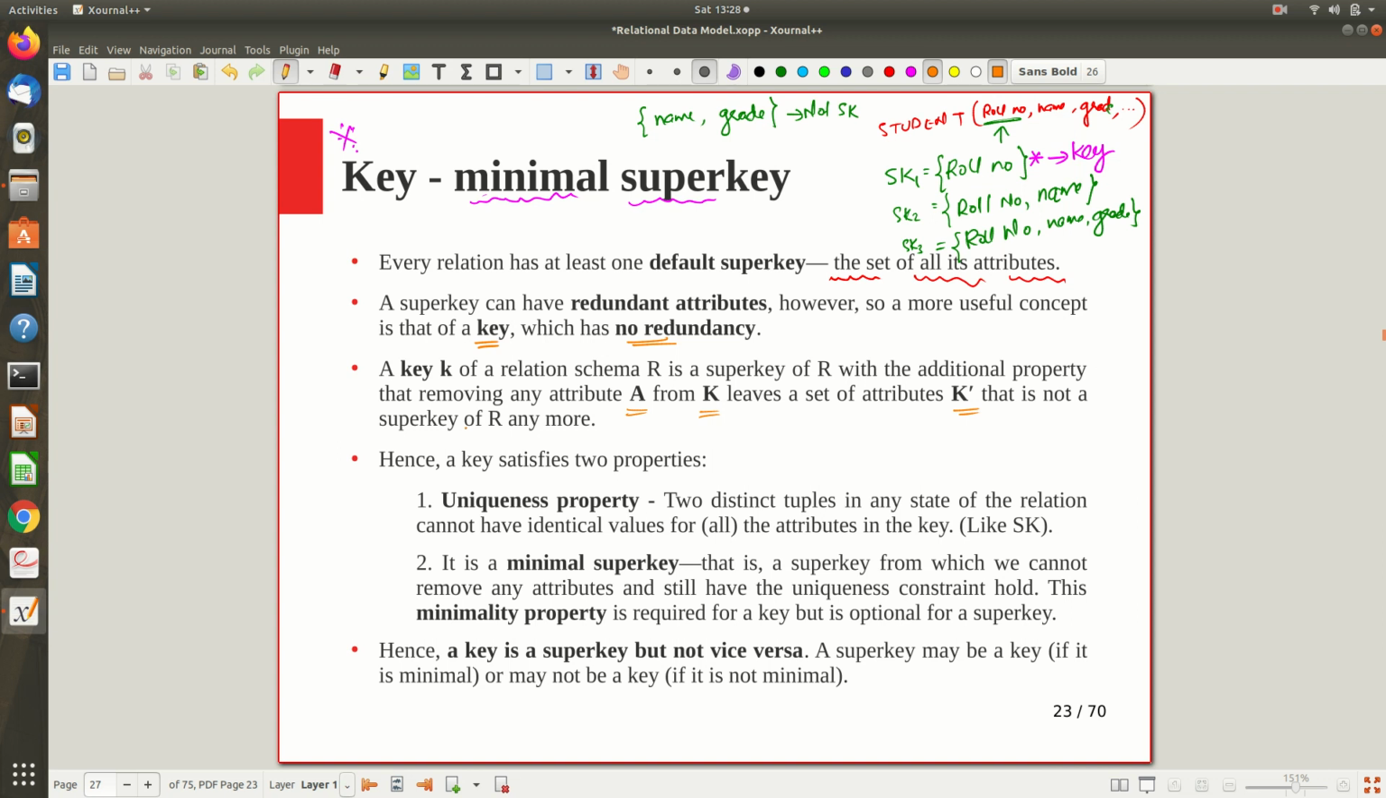So what we can say as a formal definition, this is very important, try to understand the meaning in the right sense. What is a key? First of all, it should hold two properties. First, a key is something that holds a uniqueness property, and also it is a minimal super key. The uniqueness property is common for key and super key. Together it should be unique: two distinct tuples in any state of the relation cannot have identical values for all attributes of these, I mean this subset of attributes in the super key.